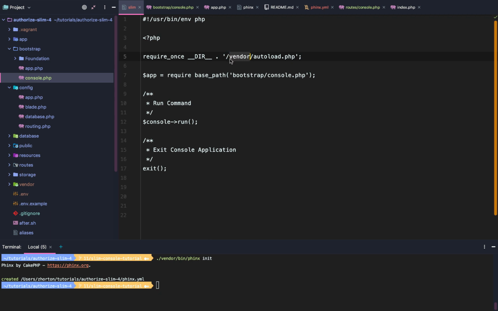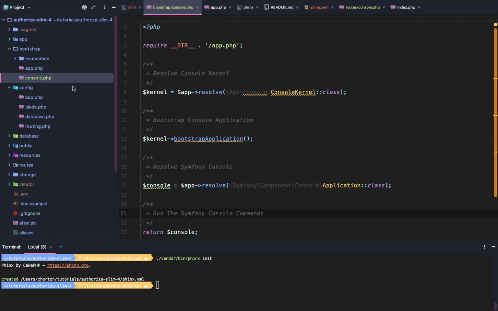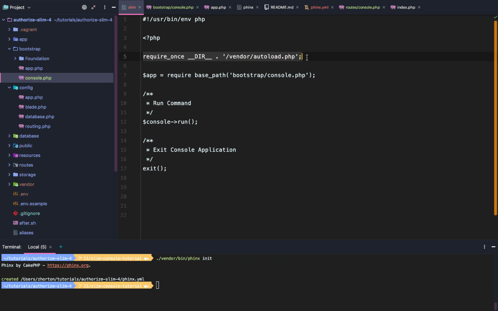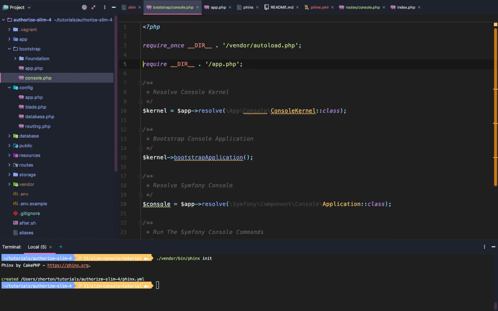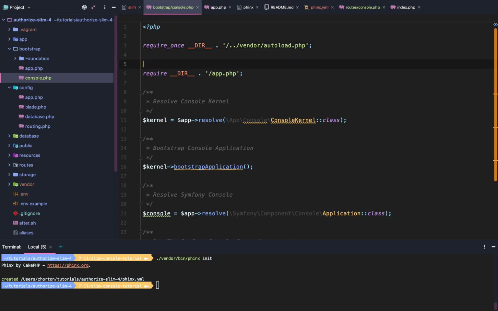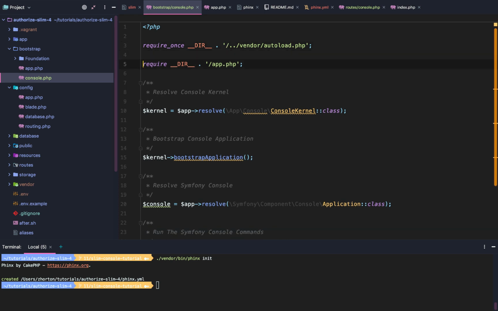We have our base set up. Require once autoload. Oh yeah, we can also do that. We can also do console. We're going to put our autoload right here. Then we need to do /autoload, and then this is going to be our bootstrapper. We're going to return our app bootstrapper, which will actually get us our app, and then kernel app resolve console kernel.